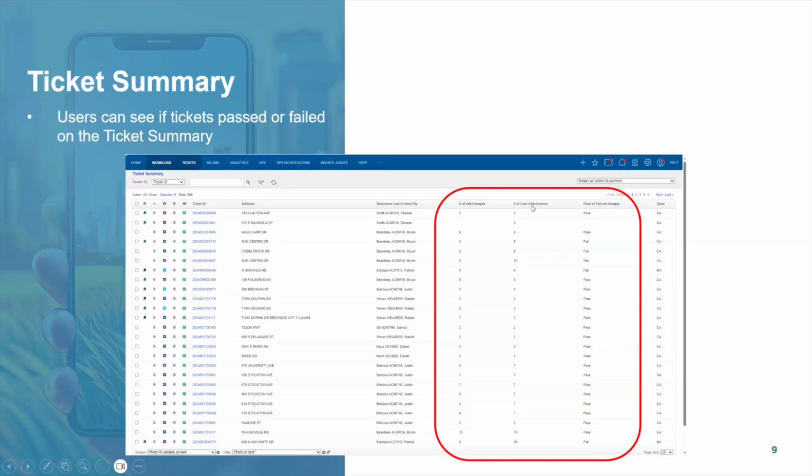The second column, the number of user attachments, shows how many total photos were uploaded. In some cases, you can see there were 0 valid images out of 12 attachments. The last column within that red box says pass or fail per image, and you can see some of them say fail. If you have 0 valid images out of 12, of course that's going to be a failure, because you at least have to have 2 valid images in order to pass. Some of them say pass. You'll see valid images 2 out of 2, that's a pass.